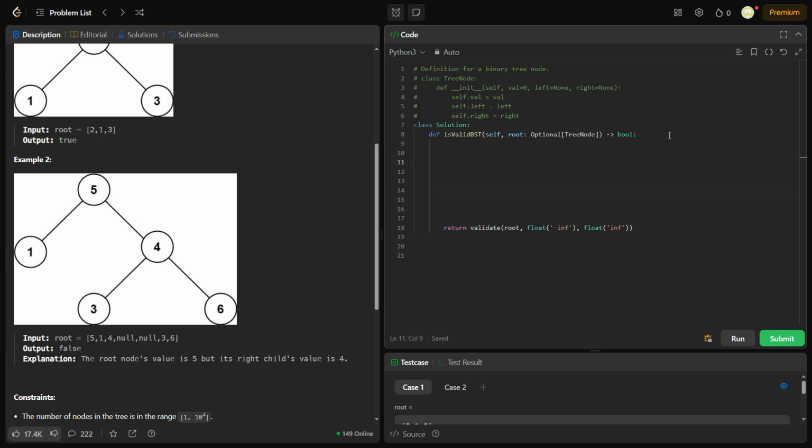Negative infinity and infinity, those are our boundaries. Now let's create this function. We're going to say define validate, and we have a node, and then we have a minimum and a maximum, okay?